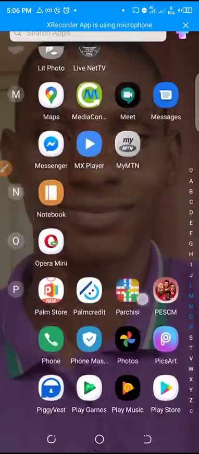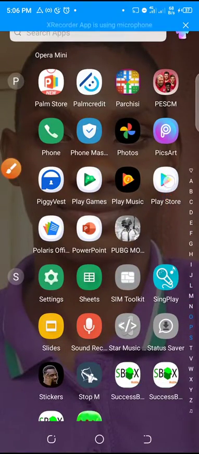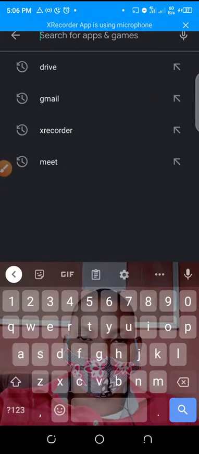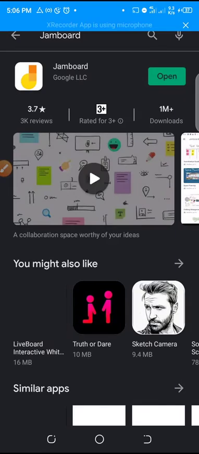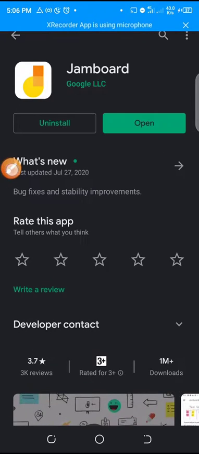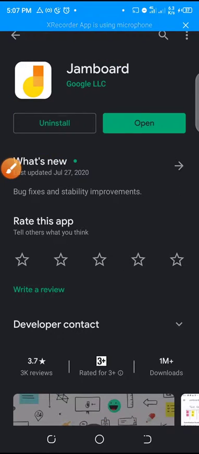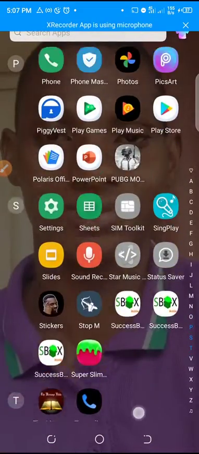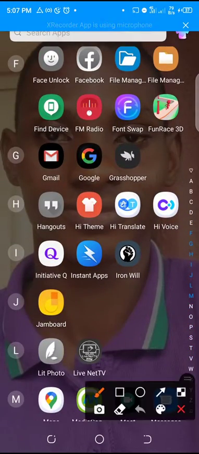To get a copy of the Jamboard, you go over here to your Play Store, and you come over here to Jamboard, and you should be able to see something like this. Of course you get a copy of it and install. But I have a copy already, so I've installed it, so Jamboard is going to show over here.